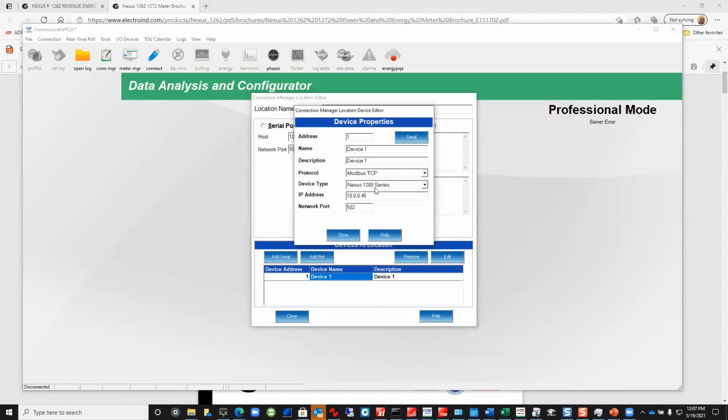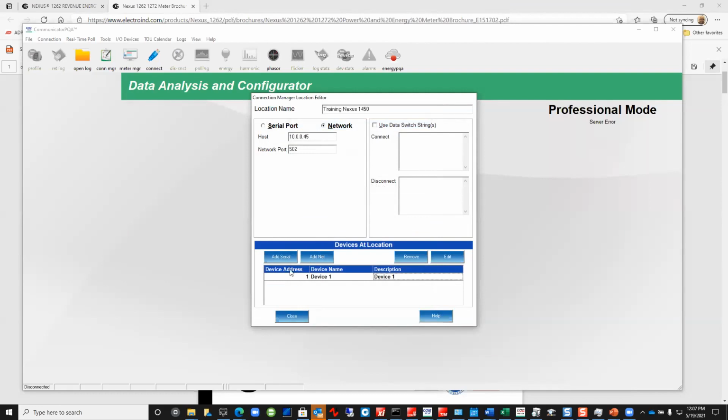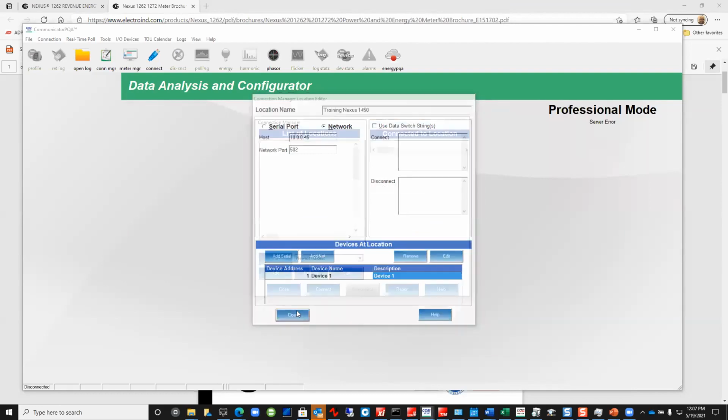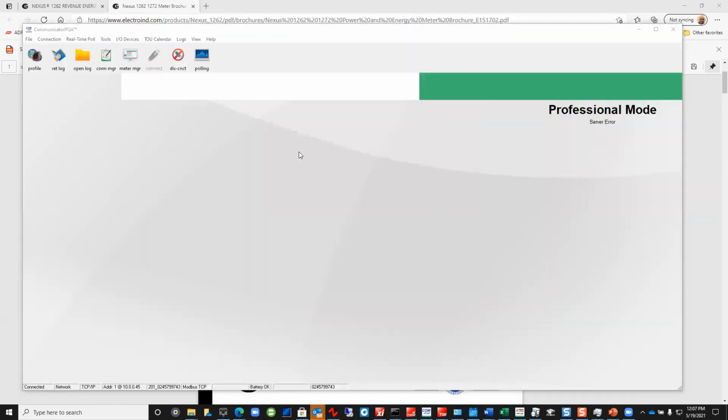So it's a Modbus TCP. This is more descriptional than anything else. It really doesn't affect anything. It should be 1450, but it'll still connect either way, at least from my experience. So I'll go in and connect to the 1450, launching the training 1450 meter.